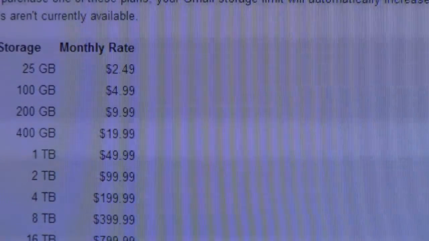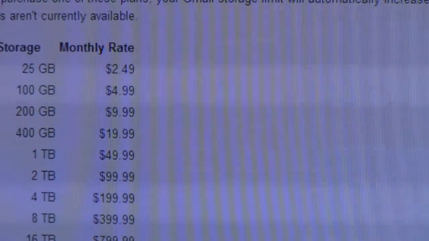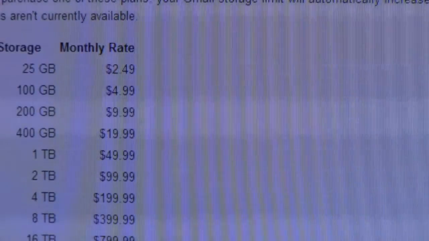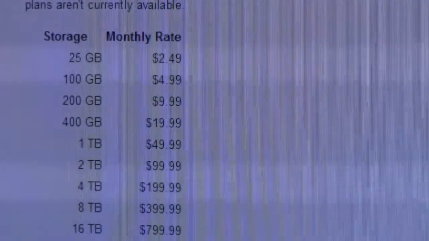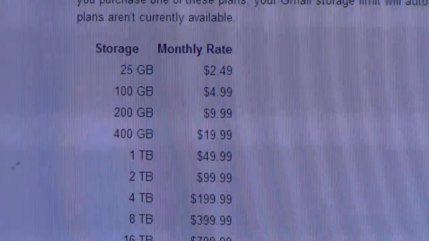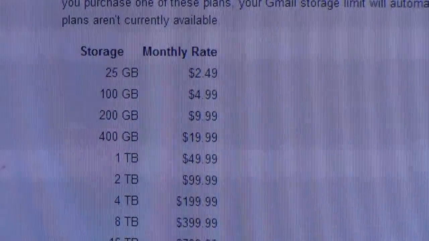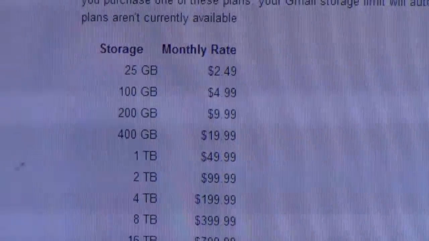But if you're a power user and you want to use 100 gigs, feel free to pay $5 a month and so on and so forth. You can even go up to 16 terabytes, although with 16 terabytes, you're probably a business, I'm guessing. I would hope so. I don't know any one person that has 16 terabytes. That's pretty impressive if you are, but all power to you.